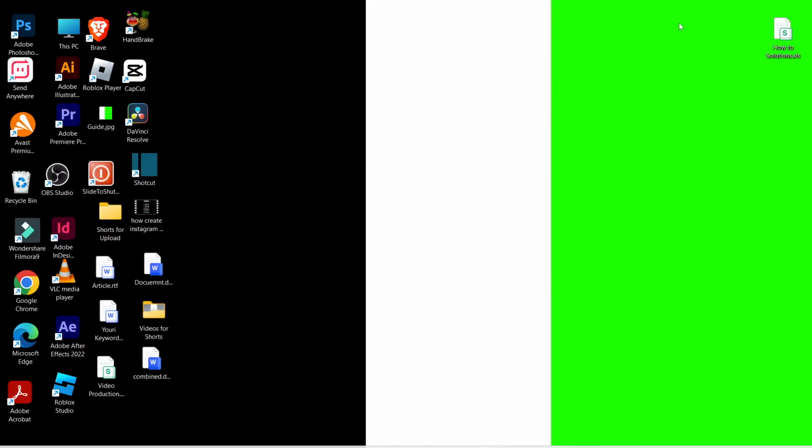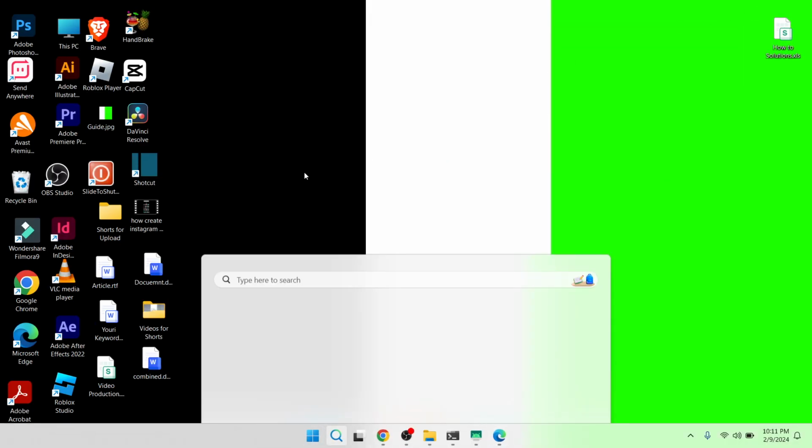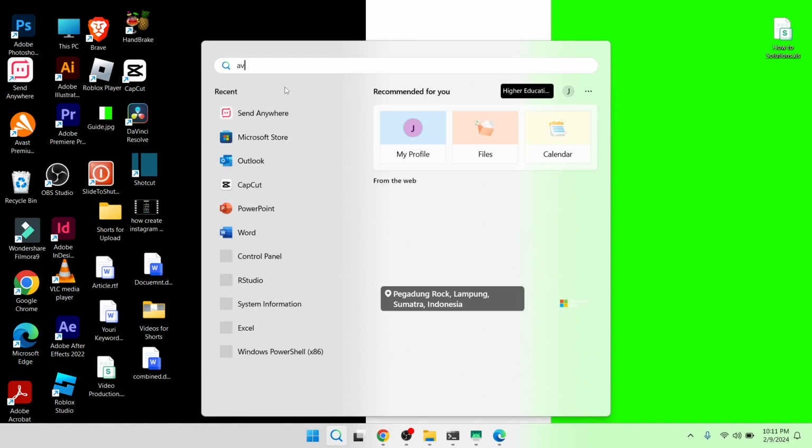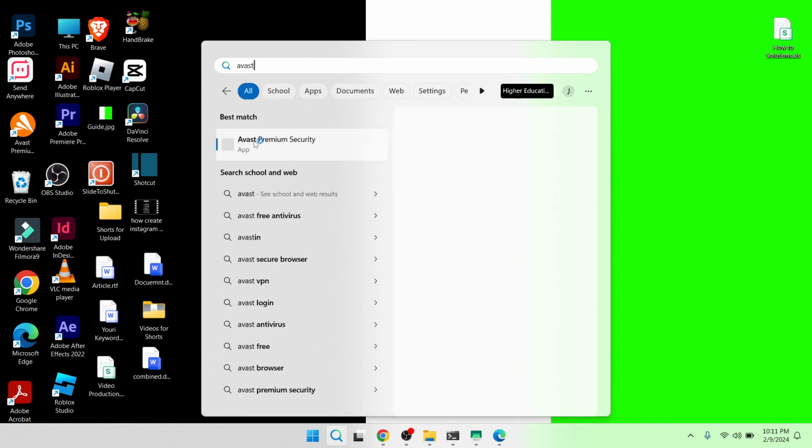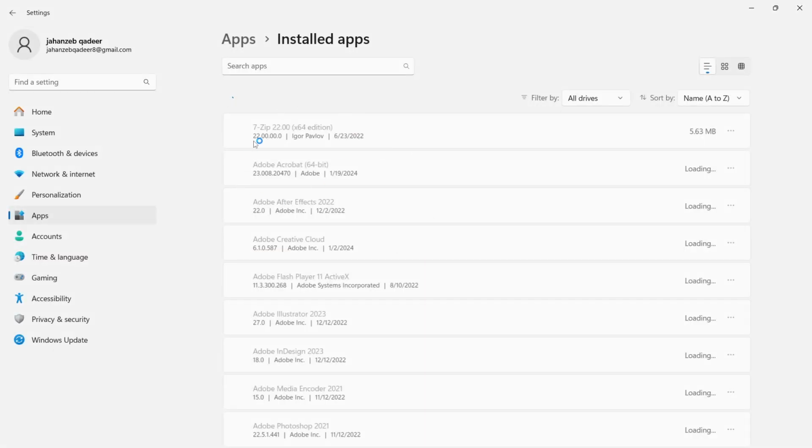So you need to go back and click here in the search and find the Avast Antivirus. So here it is, Avast Premium Security, and then you simply need to click on uninstall. Once you click on that, a new window will pop up where you can see all your programs that are saved. So here you need to find the Avast and uninstall from here.